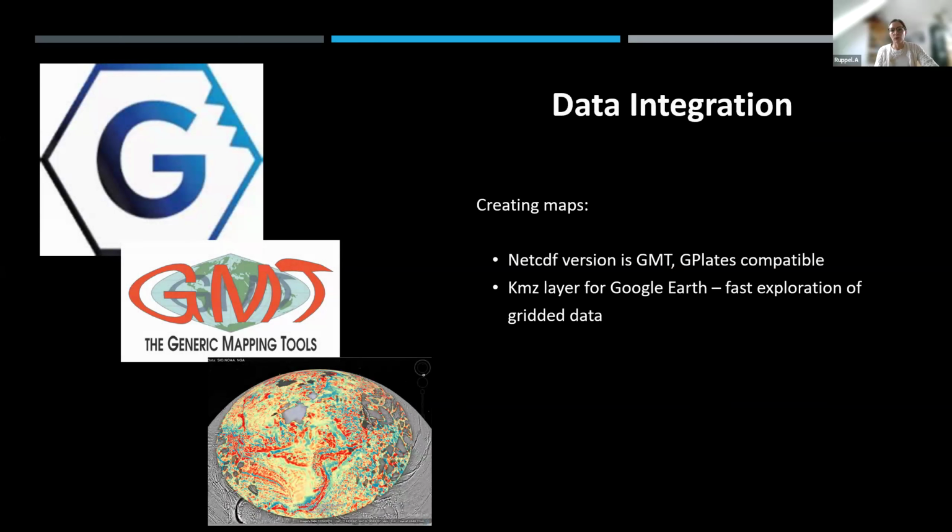And for those using other platforms, the NetCDF version of the data release is fully compatible with GMT and GPlates, and the KMZ version is available for Google Earth.